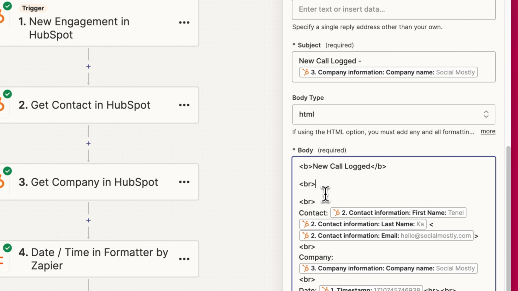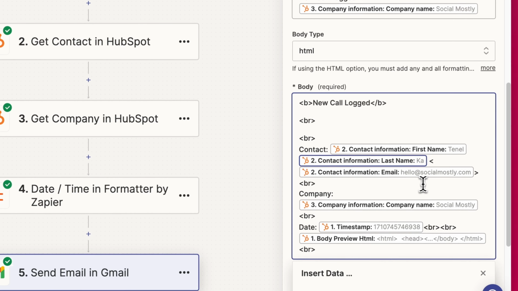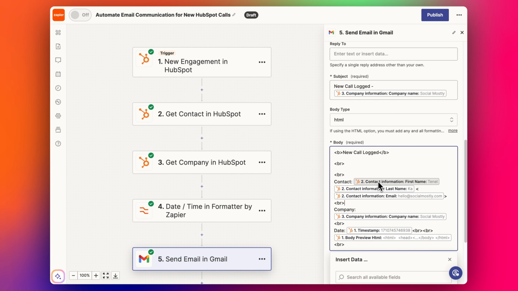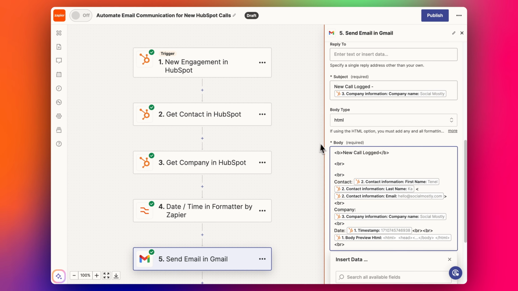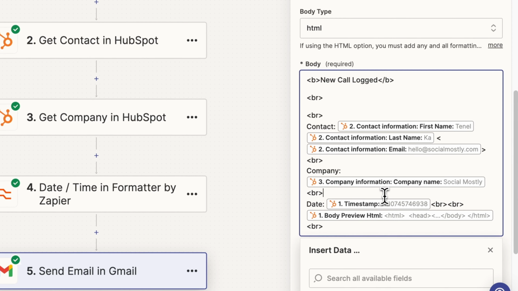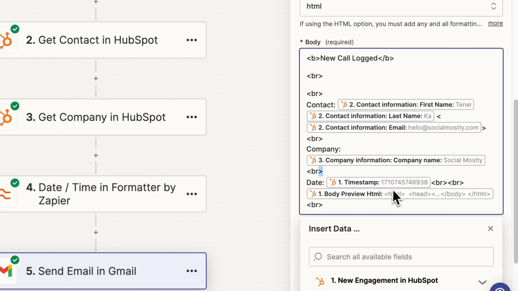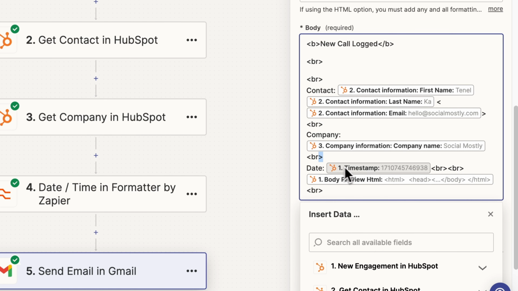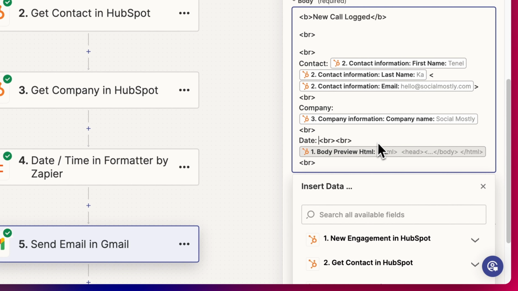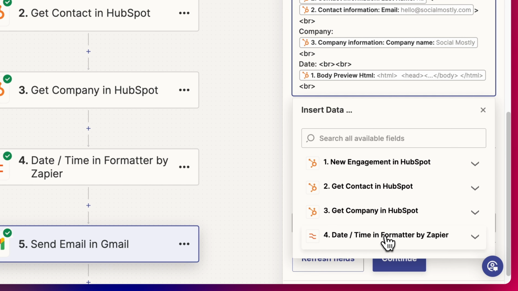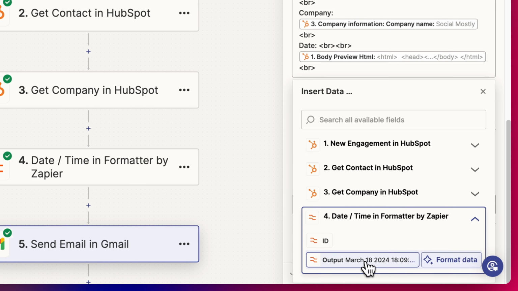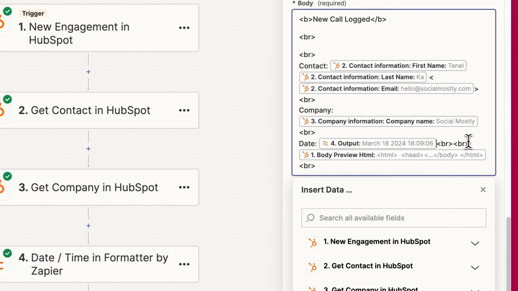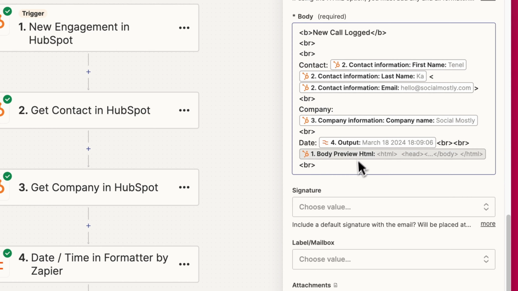I've got using this BR for line breaks, new call logged, contact, and then name, last name, email. These are all fields that I'm pulling in from this previous step here. Company name, line breaks. I've got line breaks throughout with this very simple HTML. And then we have our date, and you can see here it's the timestamp coming in from step 1. So we want to remove that, and we want to replace that with the output of our formatter step, like this. There we go. We can see that, and then we've got our other line breaks, and then the message.